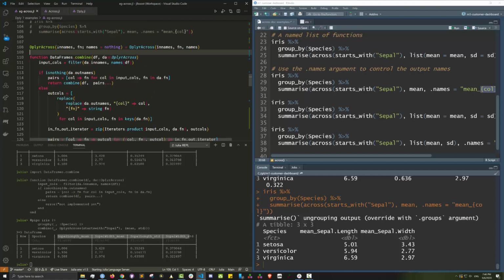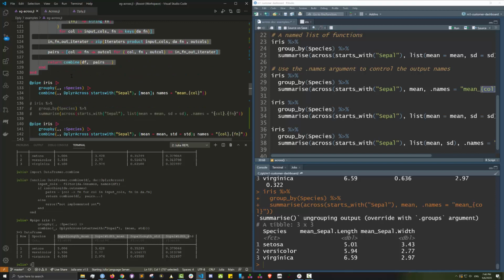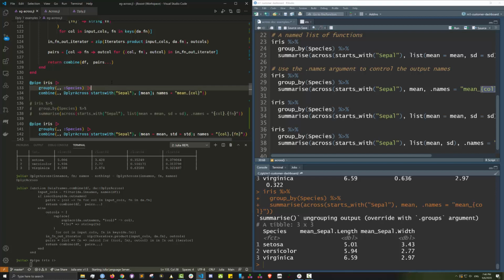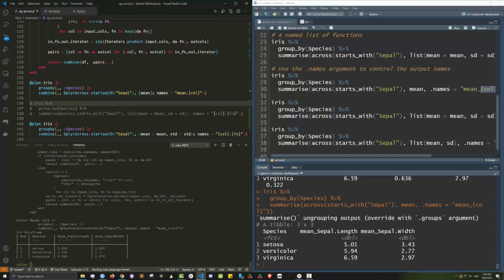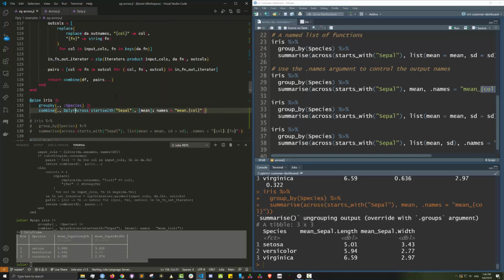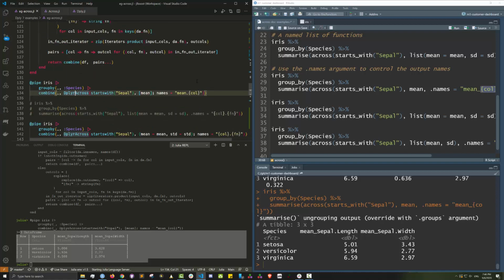So let me just run these functions, and now you can see I'm doing dplyr across the filtering function, the mean, and how I want it to be named, which is mean underscore col. Run that. As you can see, I generate exactly the same output as in R now, just by defining this object and overloading the combine to make it work with my dplyr across object. Okay, next example.